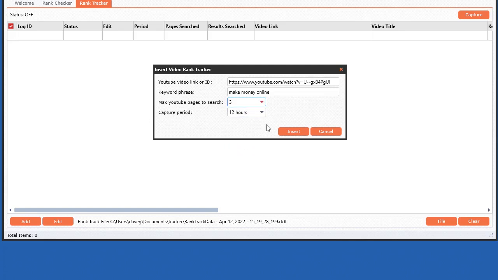Now the capture time. What's the period you want to capture? Every 12 hours, or every 2 hours, or even every minute. You'll be very surprised at how much the rank will change from minute to minute, even hour to hour. You've got to realize there are billions of videos on YouTube, billions of searches every month. An incredible amount of activity is happening on YouTube every second. All of those things will affect the ranking of all those videos, and they change from minute to minute. It's quite amazing after using this software, seeing how much it does change.